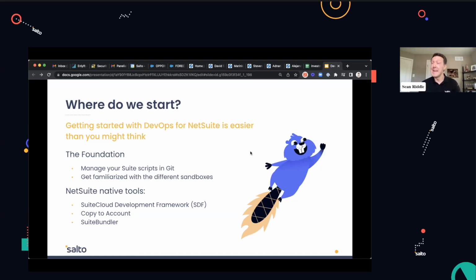So I am going to start with the basics of DevOps and some of the tools that we have available. NetSuite native tools, you guys are probably familiar with them, and we're going to do a quick poll here in just a second. There are three different options that I think everybody's familiar with. The first is SDF.